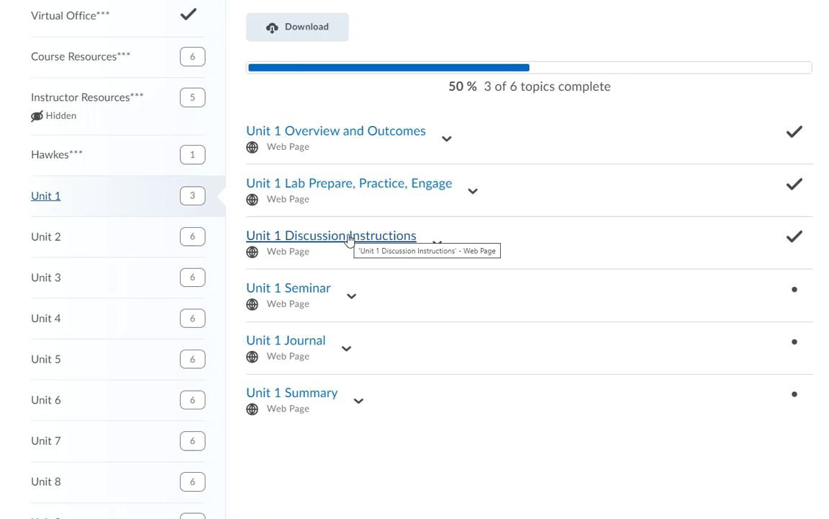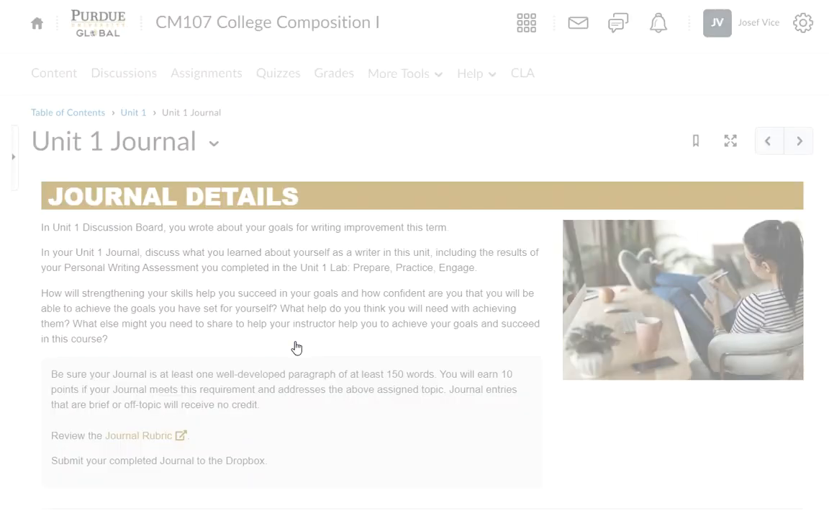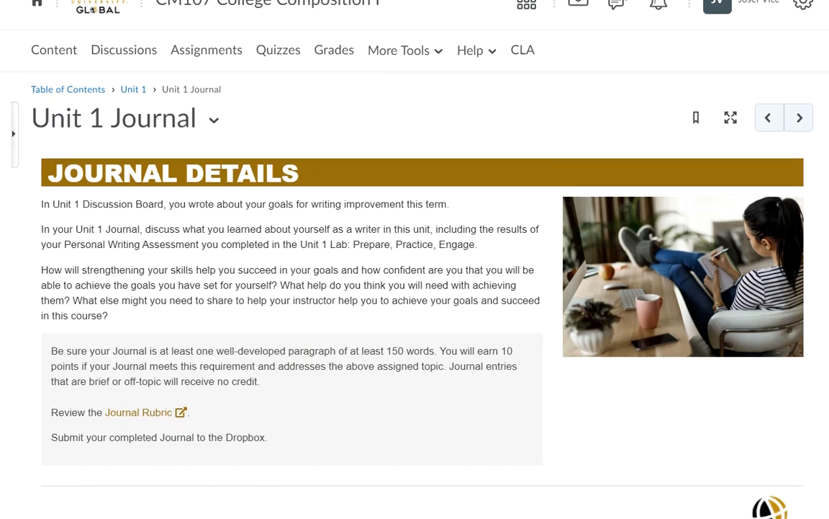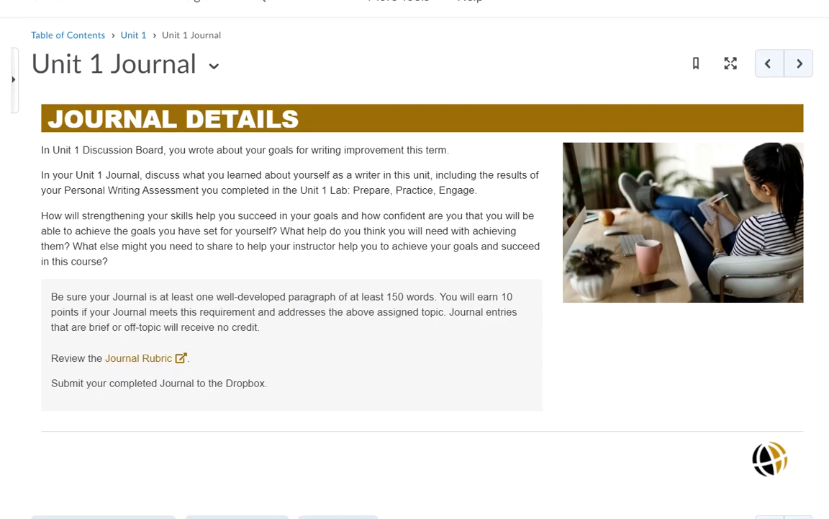Look for the announcements for the time of your seminar and make sure that you attend and participate. You're going to continue working with the discussion throughout the unit, but at the same time, you're also going to complete your journal. Your journal is not a private diary. It is a journal where you reflect on yourself and your writing skills and improvement. Make sure that you read the topic and the instructions for completing.